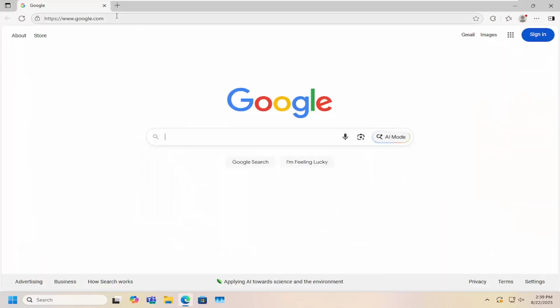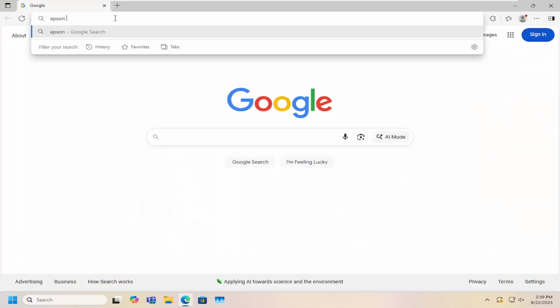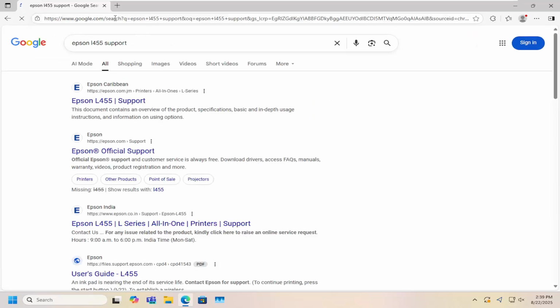All you have to do is open up a web browser. Into Google, you want to search for Epson L455 support. Best result, you come back with an Epson domain. This is Epson L455. Go ahead and open that up.